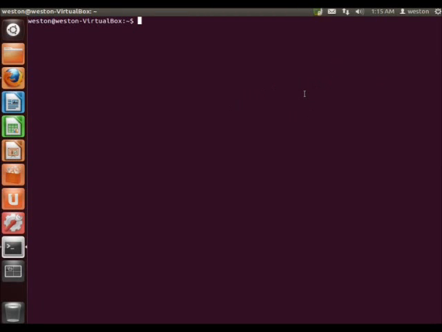Hi, so today I'm going to show you how to install and use Git. First things first, you're going to want to have an account on github.com or Bitbucket. These are two basic websites which are fairly easy to use.